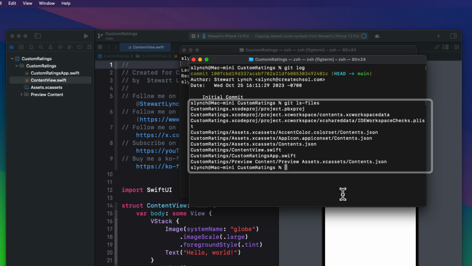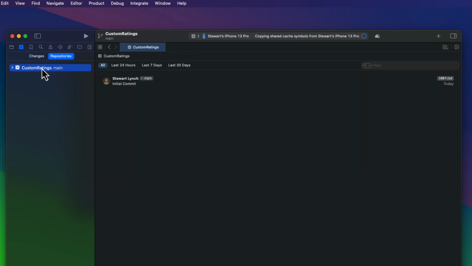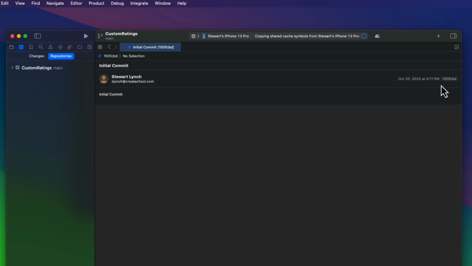While returning to Xcode, we can see this if we go to the source control navigator, and then the repositories tab, and click on the first line. On the right-hand side, you see that the commit is listed there with the author name. And if I double-click on it, you'll see the date and time instead of just today. We'll get back to more of this soon.